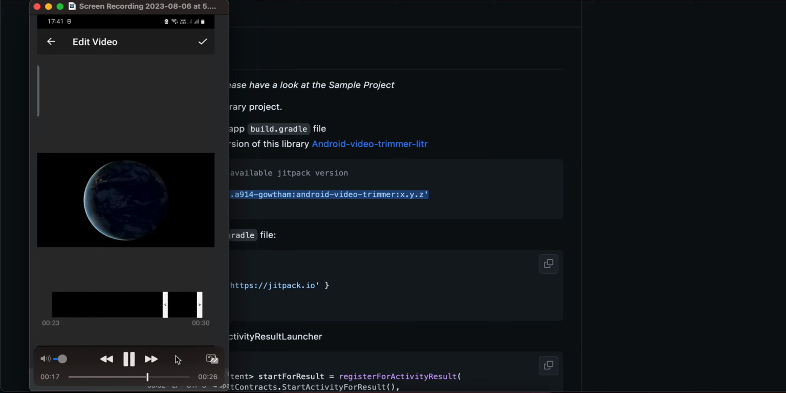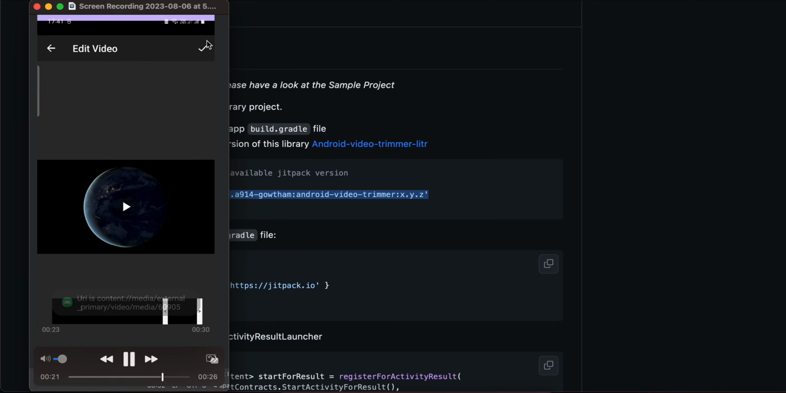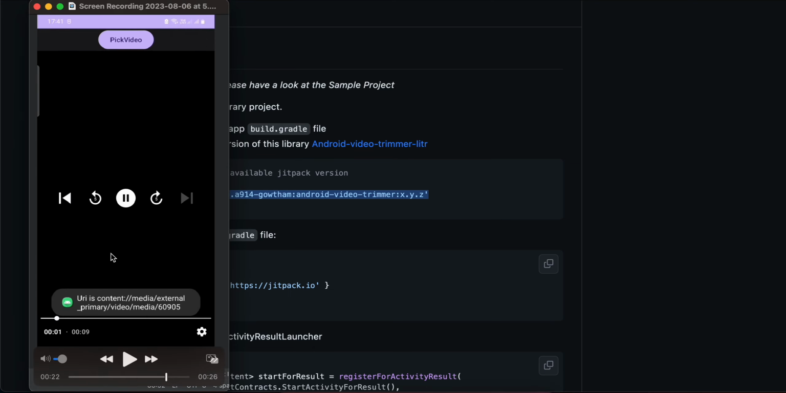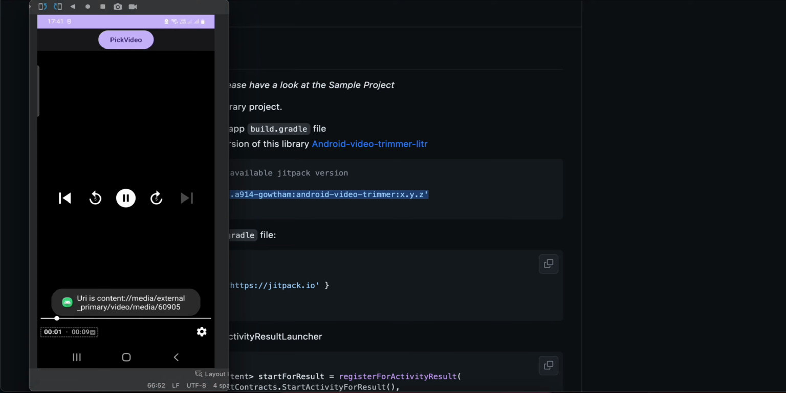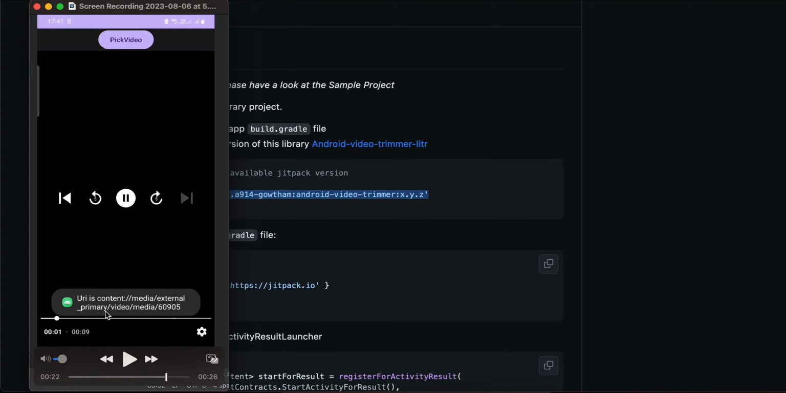So here I will just click on the tick button at the top bar, and here you can see the trimmed video is playing. Now the trimmed video is 9 seconds. There are 2 extra seconds which have been added. I will get back to this, but I also want to show you guys this updated trimmed video is stored inside the file explorer, that is the external storage, as well. So don't worry about it, and this is the URI for it.